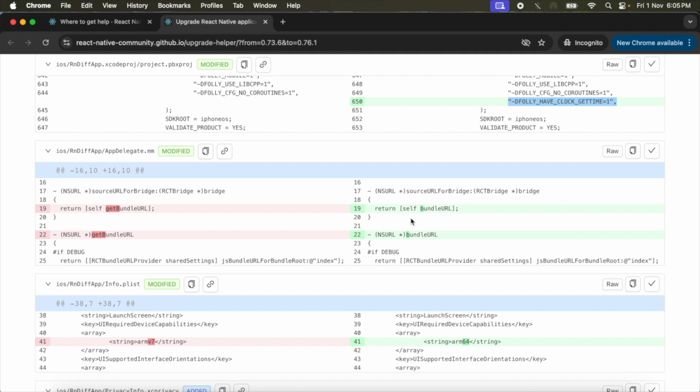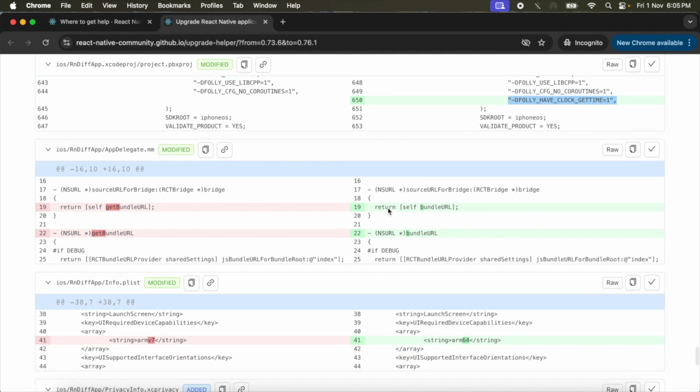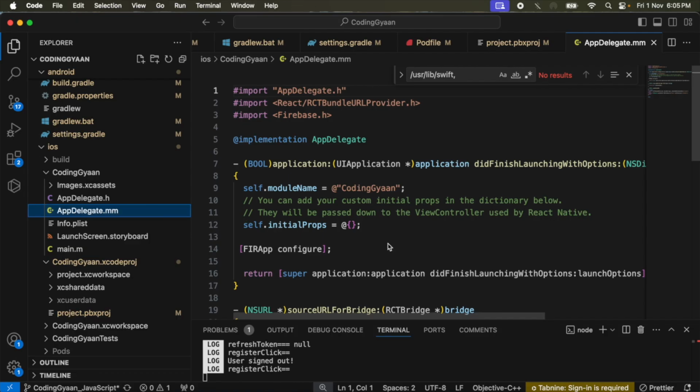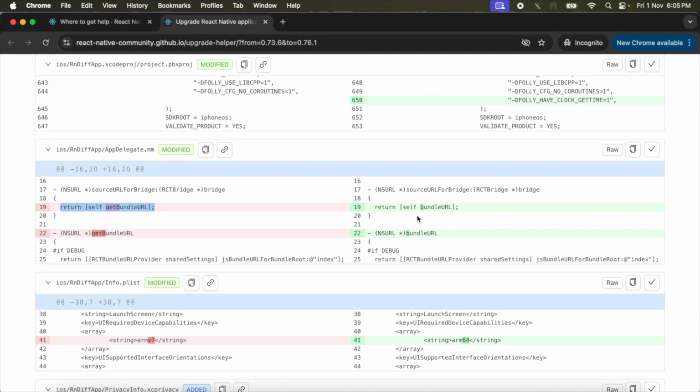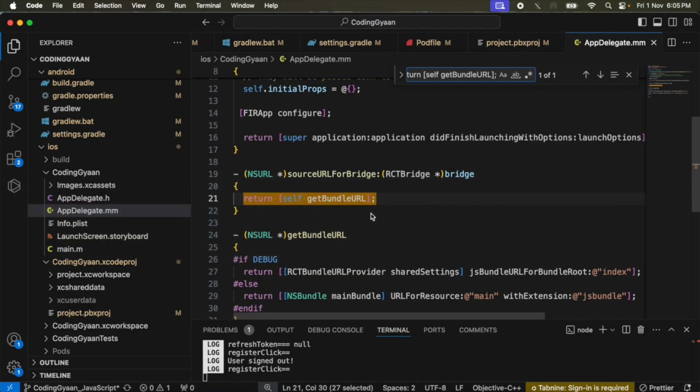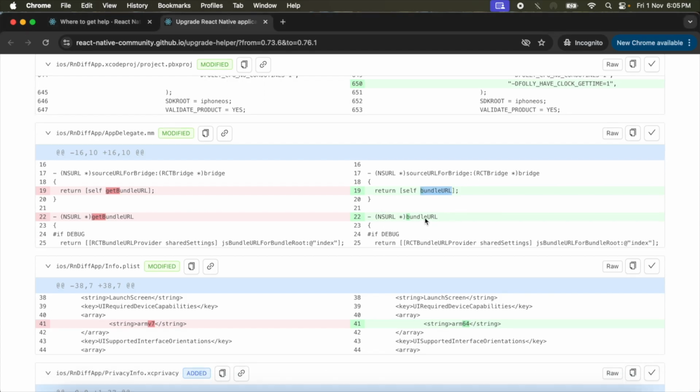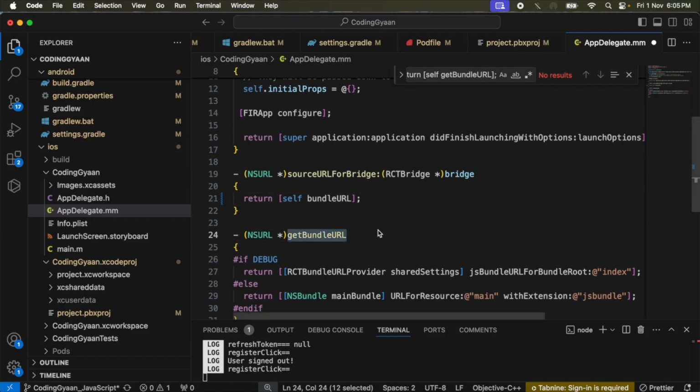Like here we are returning the bundle URL. So this is the self.get.bundle URL. So we just remove the get from here and just use bundle URL, and here we also call bundle URL.